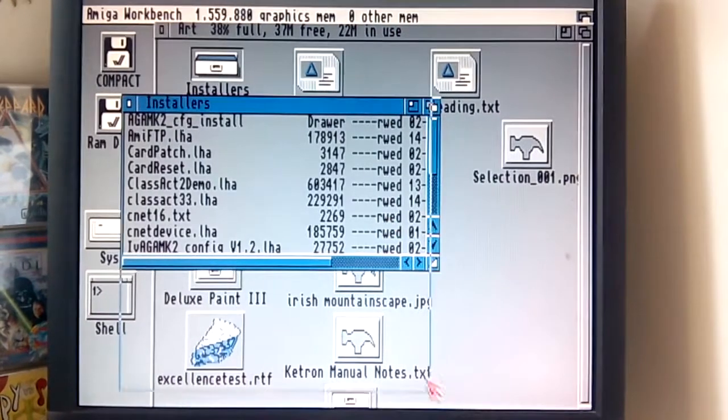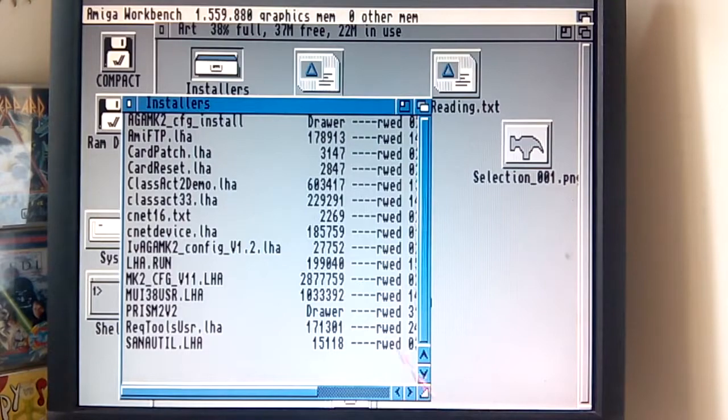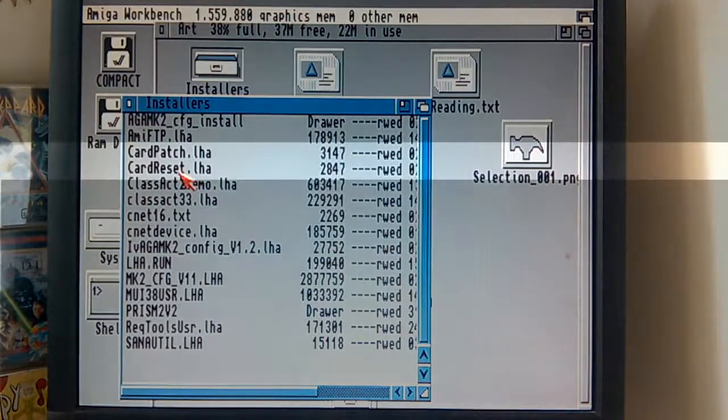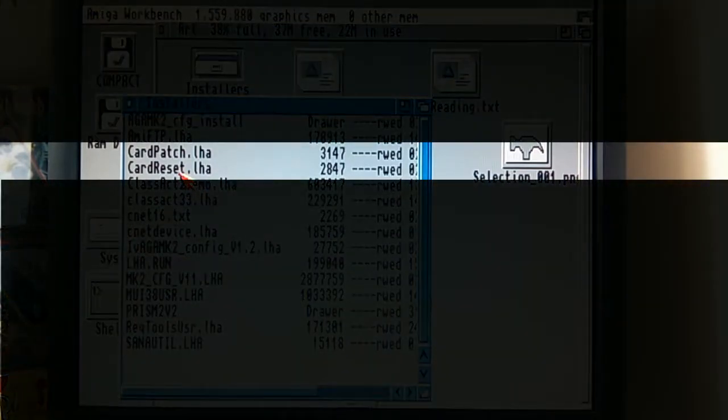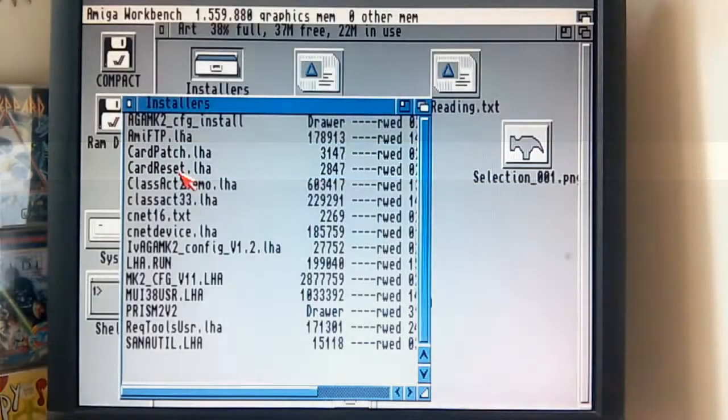and if you want to know more about compact flash cards, you can look at my other video about Wi-Fi on the Amiga 1200. For these two particular dependencies here, card reset and card patch, I've never had to install these because the compact flash card reader I use installs them itself with its own software. I talk about this briefly in my other video on Wi-Fi, which is the second link in the description below.